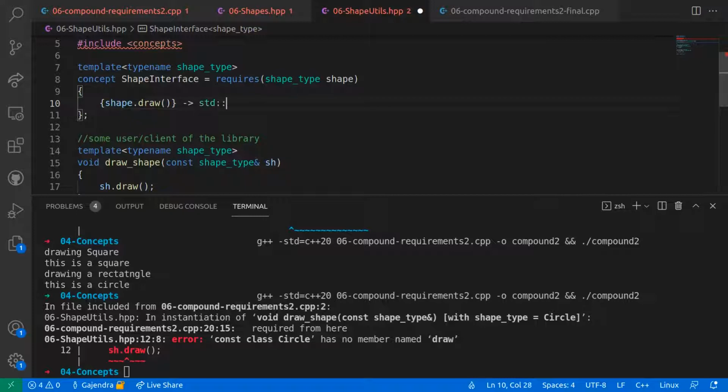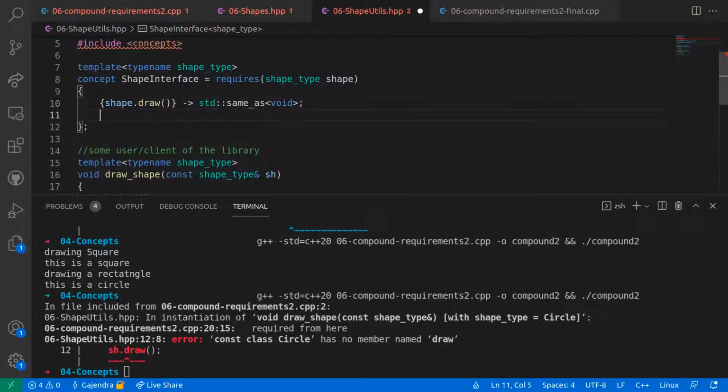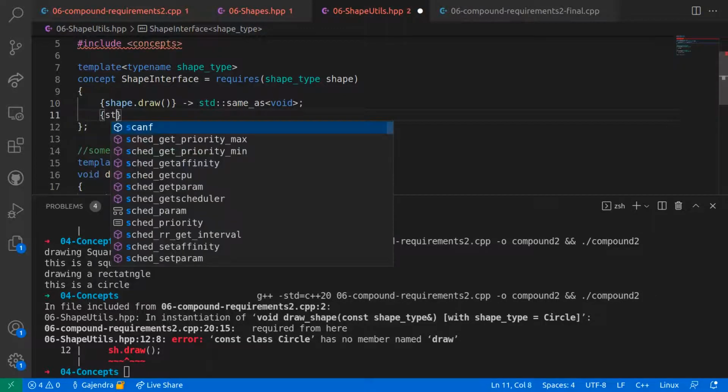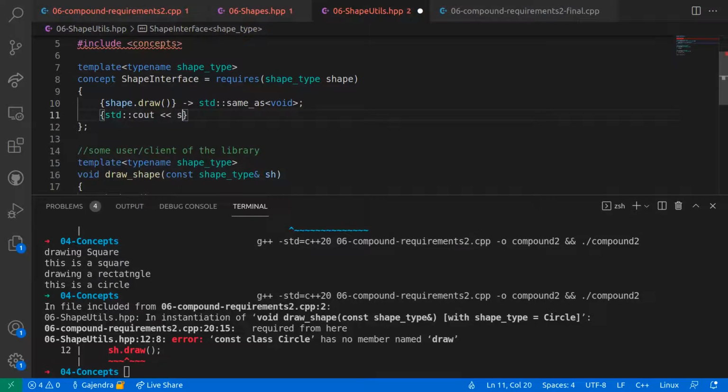std::same_as, if you remember, we have to use a standard concept or any concept, but in this case I'm using the standard concept std::same_as void. And the second requirement is the expression std::cout with shape should be well formed, and it should return std::convertible_to std::ostream&.